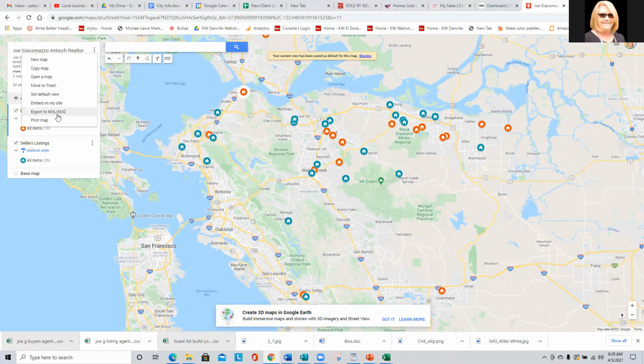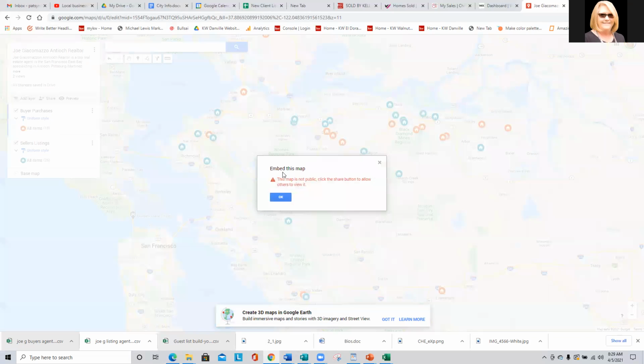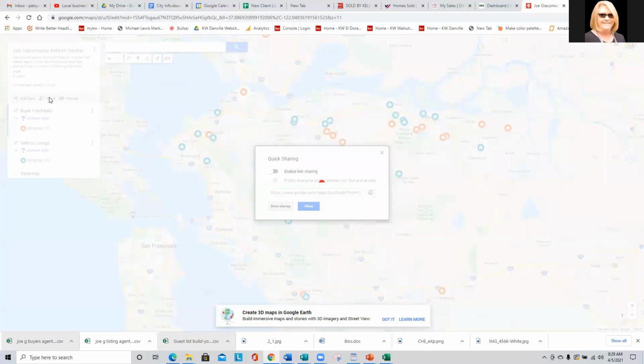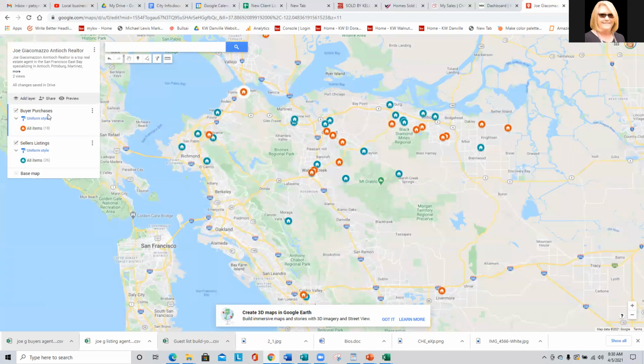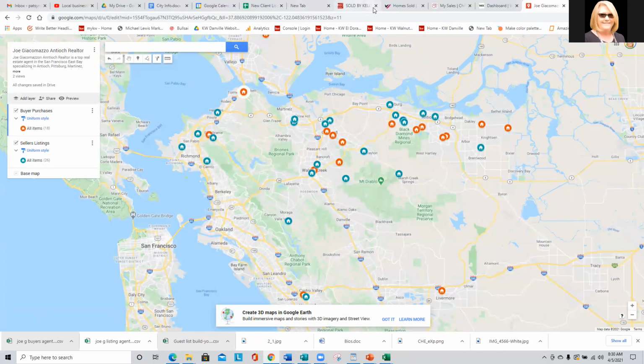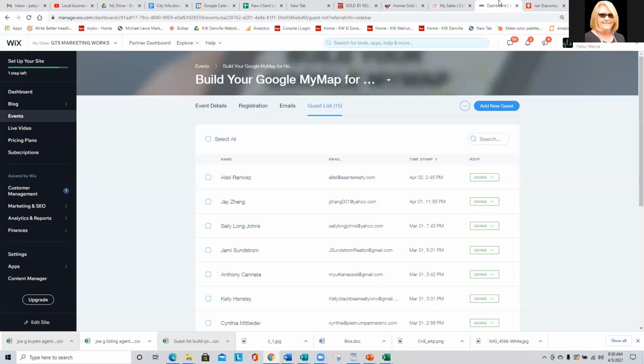Now I'm going to go back up here and I'm going to say embed on my website. Oh, I have to take it public first. So let's go to share. So now we are sharing the website online. And we need to go to embed on my website. And we do a Control-C and say okay. So I have the embed code.